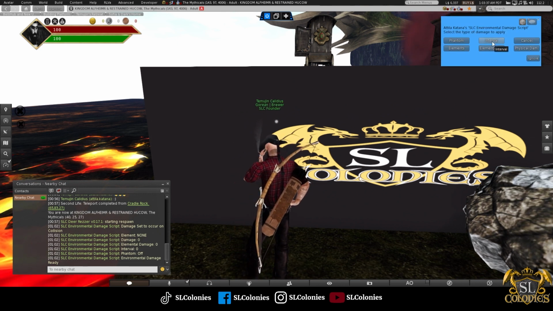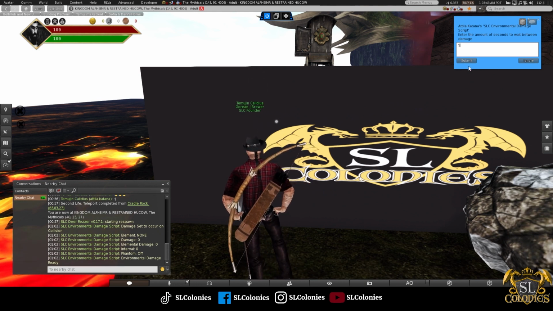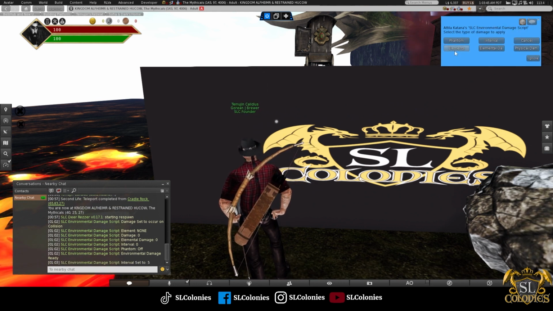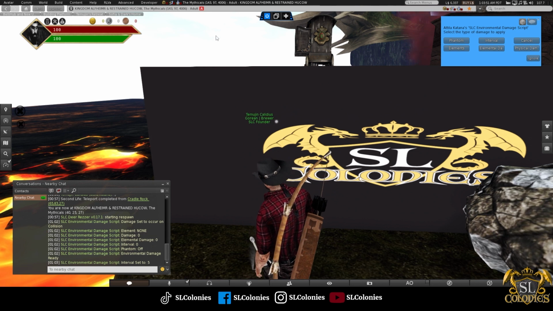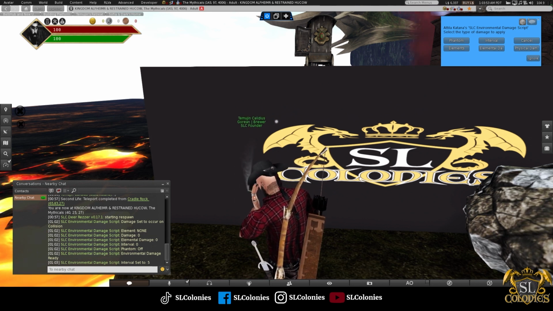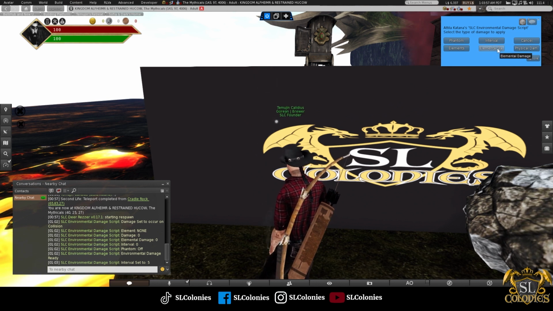You can set the interval that people get damaged. So let's set this to, for example, 5 seconds. Every 5 seconds, I want it to cause damage. There are two types of damage here that you can set: elemental damage or physical damage. Physical damage is just straight physical damage, so it just takes your health away. Then there is elemental damage, which are these elements here.